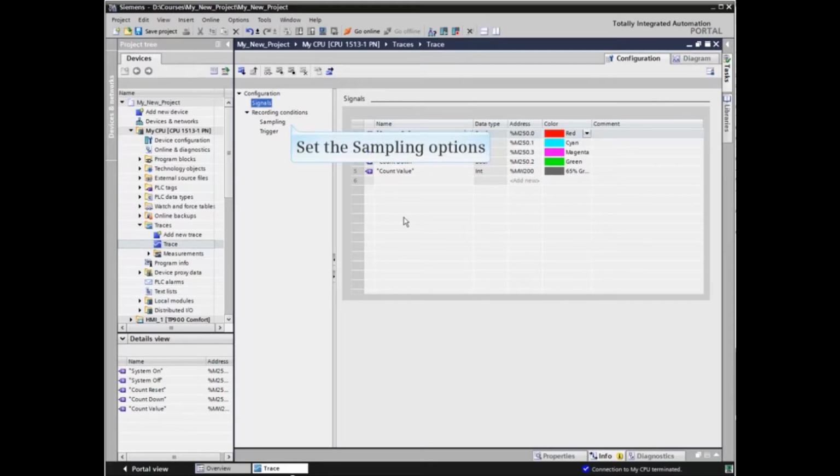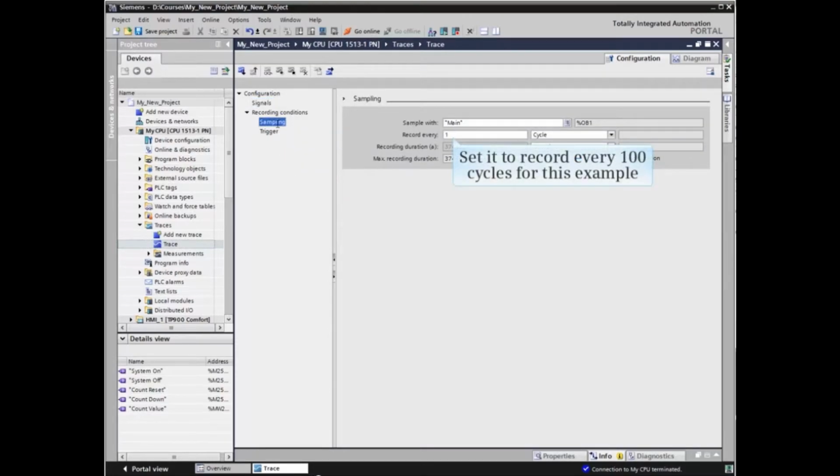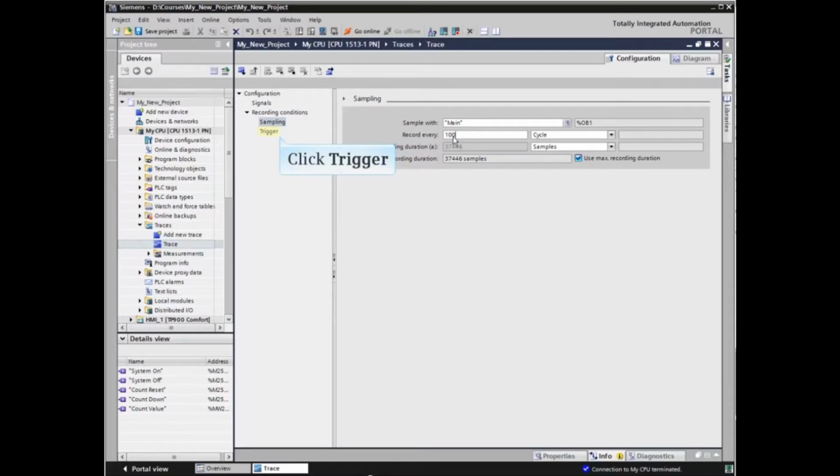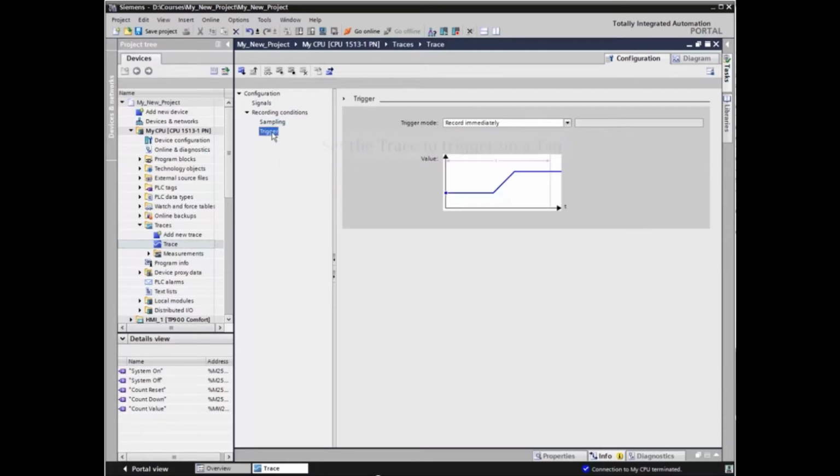When all elements to be monitored are listed, the sampling options must be configured. The example trace will be set to record every 100 cycles. Now we must define how we want the trace to be triggered. Click the trigger listing and set the trace to trigger on a tag for the example.